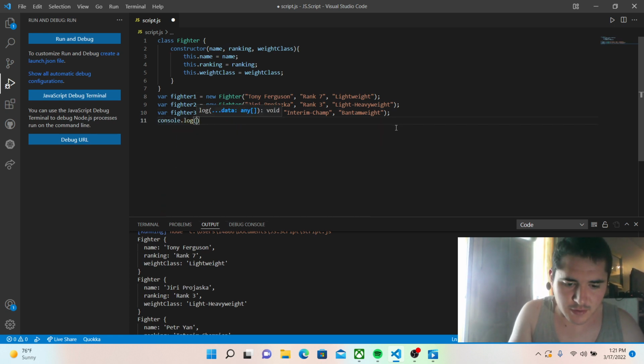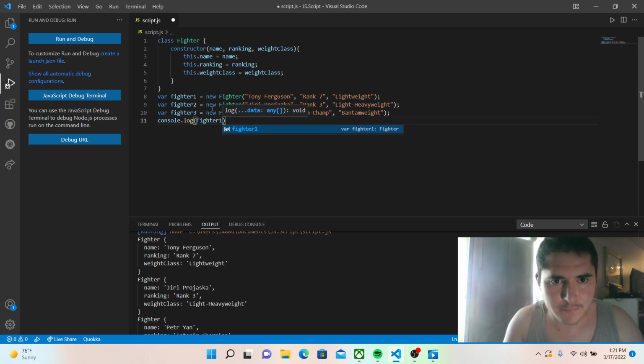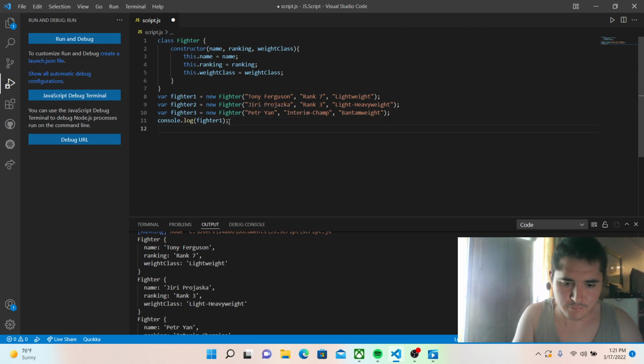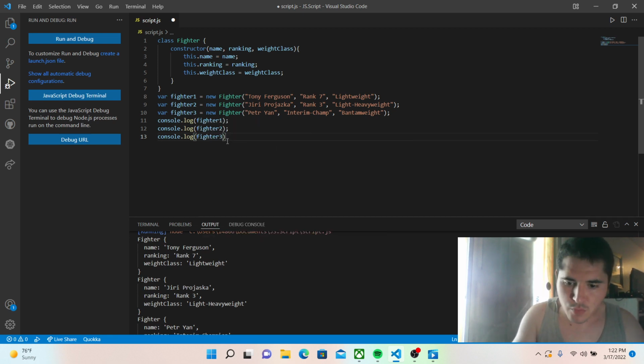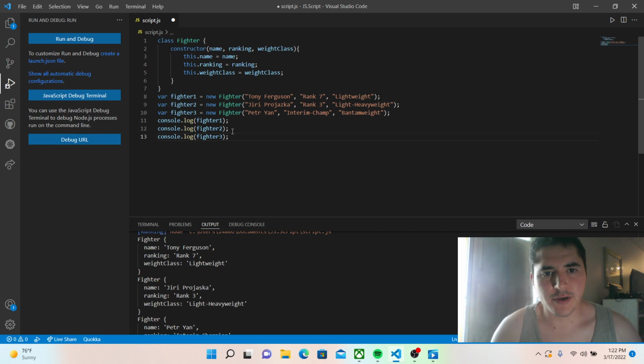Console.log fighter1. Console.log fighter2, fighter3, right? So what you have is all the consoles with all the fighters. This is added to the class because the class is Fighter. And then as you see, the names are the first value, the ranks are the second value, and the weight classes are the third value.